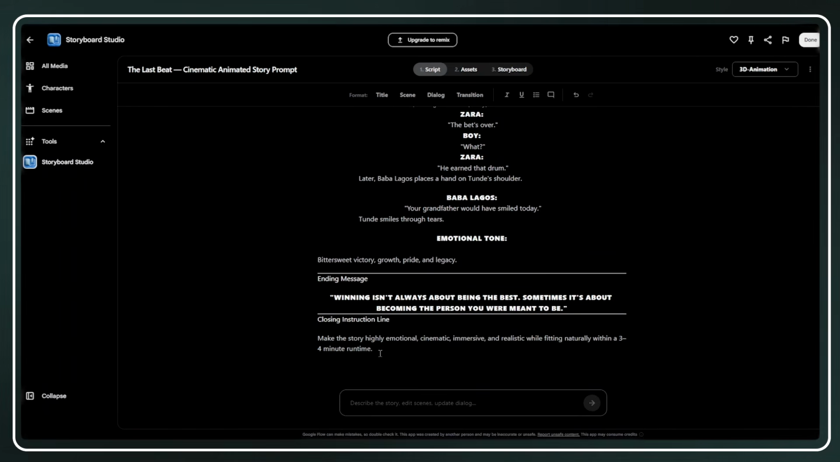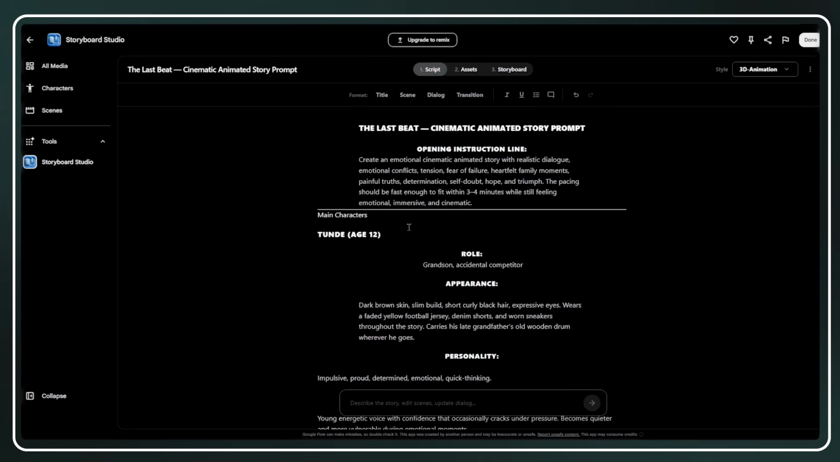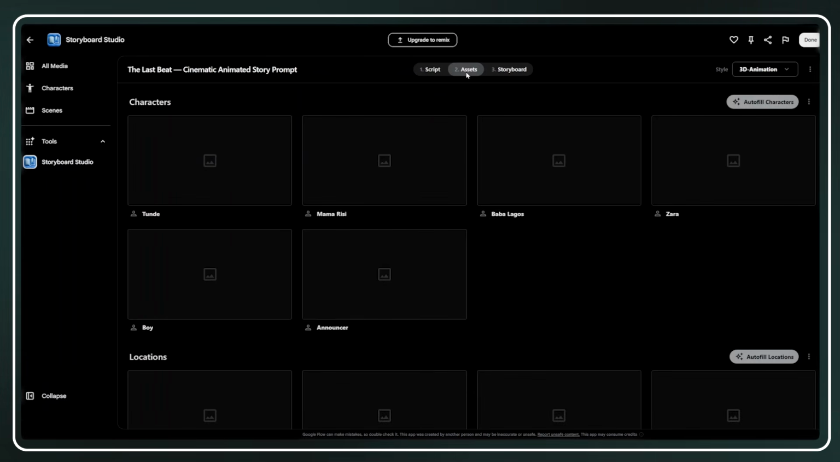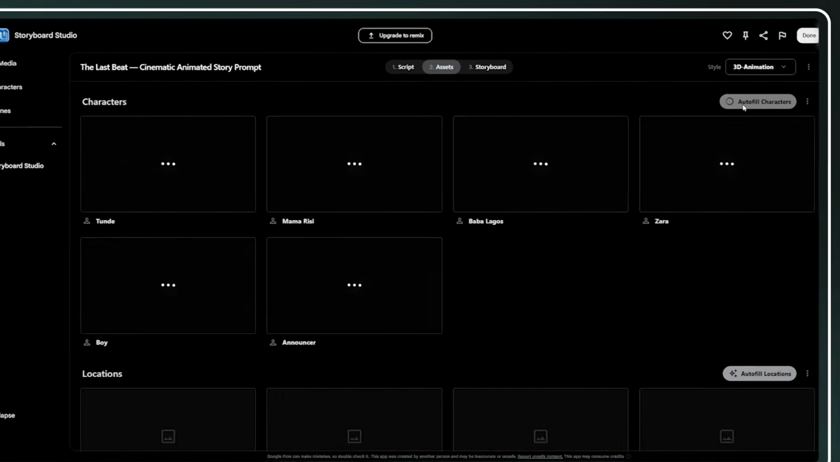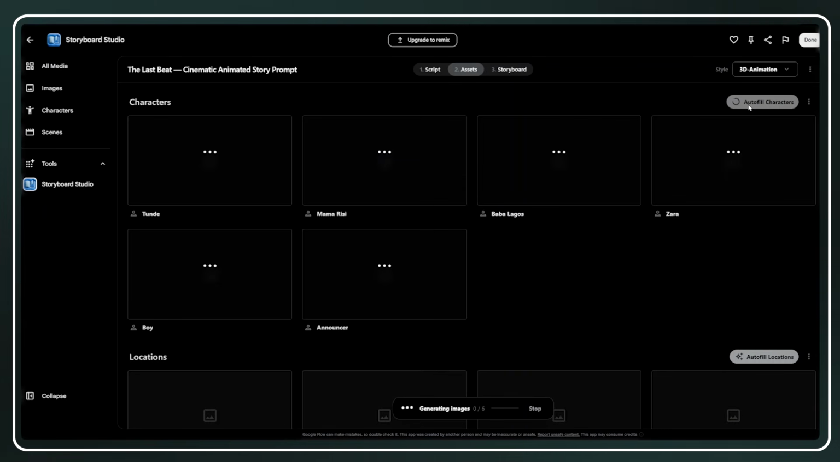Once we paste in our prompt or our story, the AI is going to break that story into scenes, dialogue, actions, and transitions. Now, the more specific your story, the better everything that follows. Once you are done, click on Assets. From here, on your top left, you're going to see a button called Autofill Character. All you have to do is click on Autofill Character. Now, the AI is going to start creating the characters based on the story and the prompts you had given it.